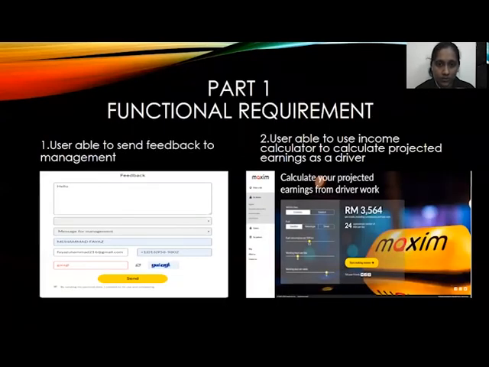For part 1, functional requirement. First one is the user is able to send feedback to the management if there is any problem with the application or the driver. Second, the user is able to use the income calculator to calculate projected earnings as a driver.